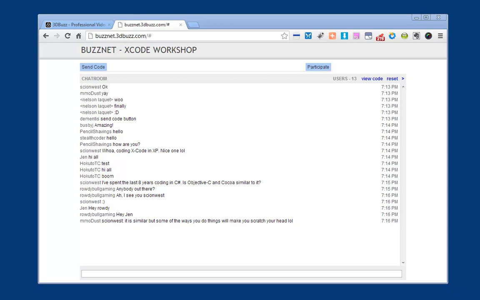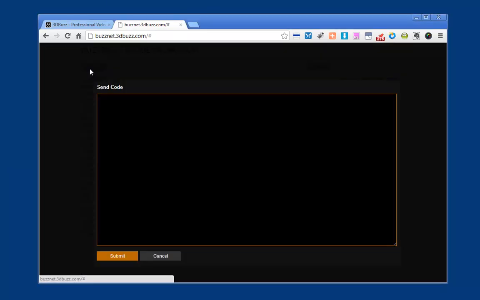Now, I would like to point out that you can just take a browser, point it over to buzznet.3dbuzz.com, and log in with your regular 3D Buzz credentials, and then you will be in here. And inside of BuzzNet, now there's going to be the ability to send code, which is going to be very important starting tomorrow night, as we're going to actually want to see what people are doing when we have these student exercises and people need to follow along.